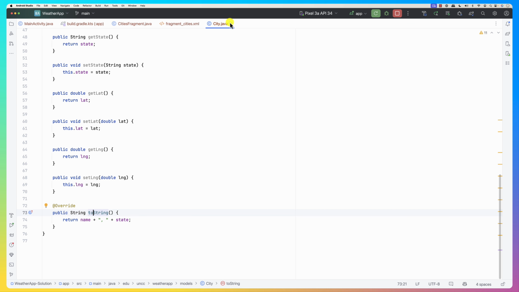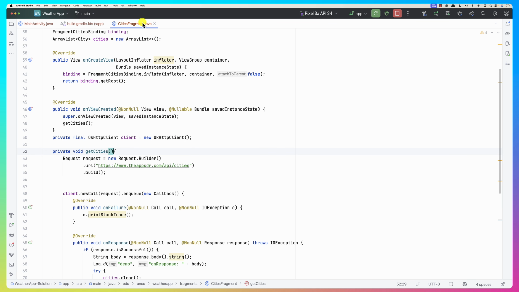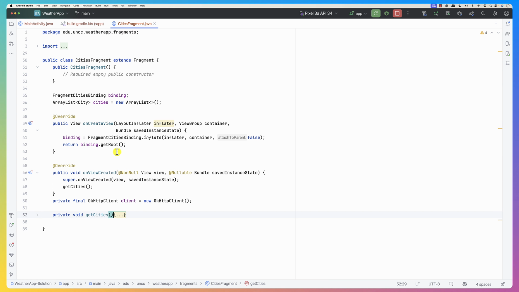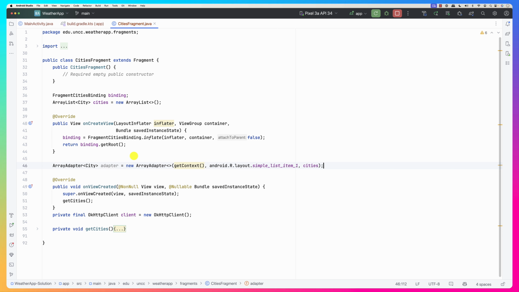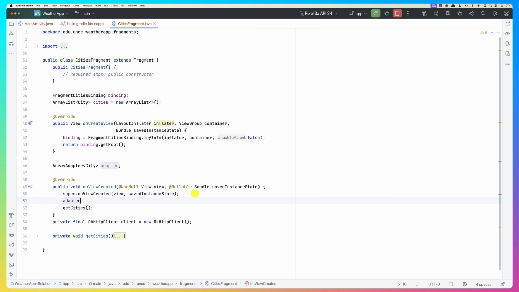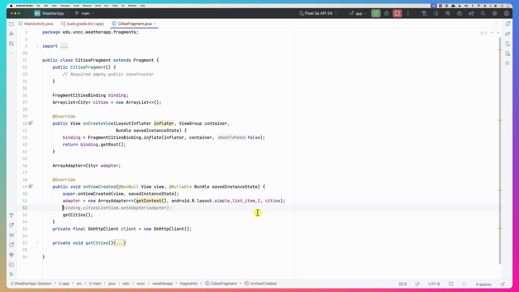Alright, good. So now we're done with the city, and I know that in the cities fragment we just create an adapter. All of this is gonna happen here. Array adapter of type city. Can I do something like this? I think I can, but I'm not gonna do it here. I'm gonna initialize it here and say adapter equals this. So basically I'm using the simple list item 1, and then I'm doing binding dot cities, which is the list view, right?